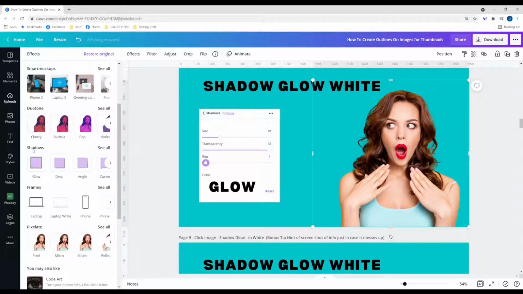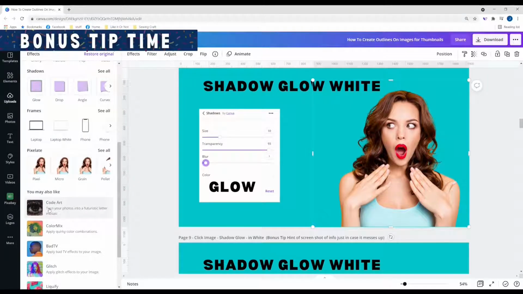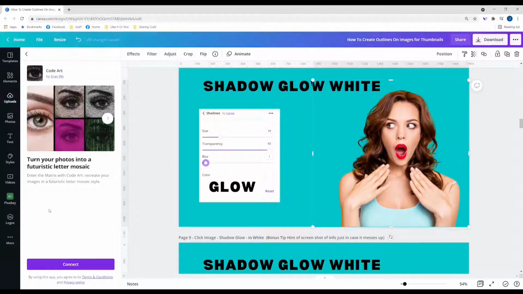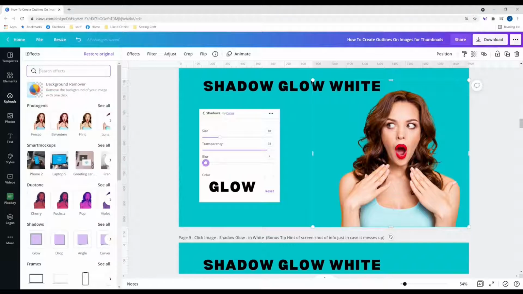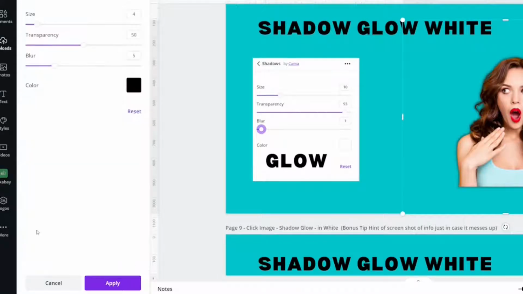If you don't have shadows, it's probably in You May Also Like. I don't have Code Art turned on. If I click it, it's going to ask me to connect to it. And that's what it would do if you don't have shadows connected yet. And I'm going to click on this one that says Glow. If you hover over it, you're going to see these lines with circles, and that's the control panel. And you're going to click that.